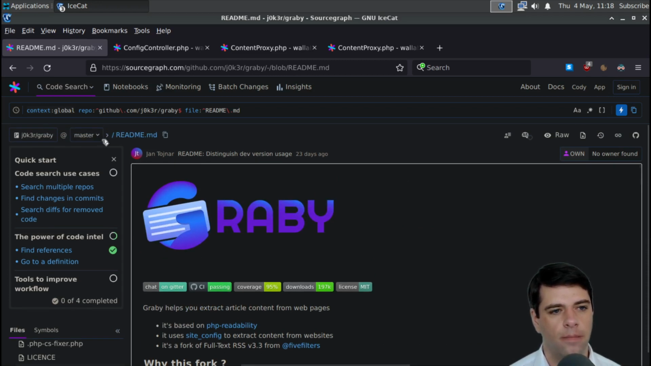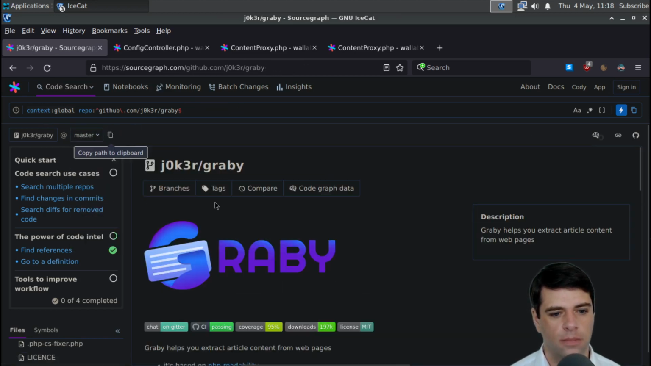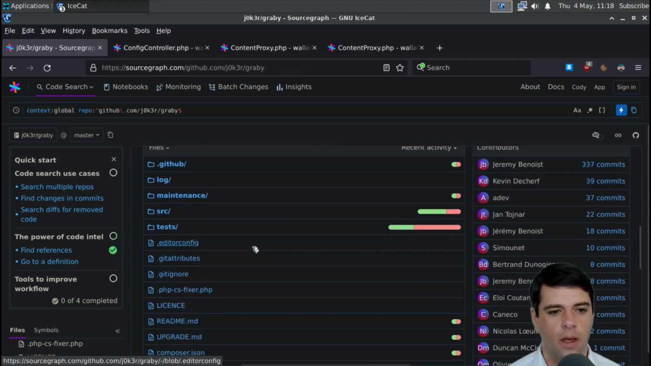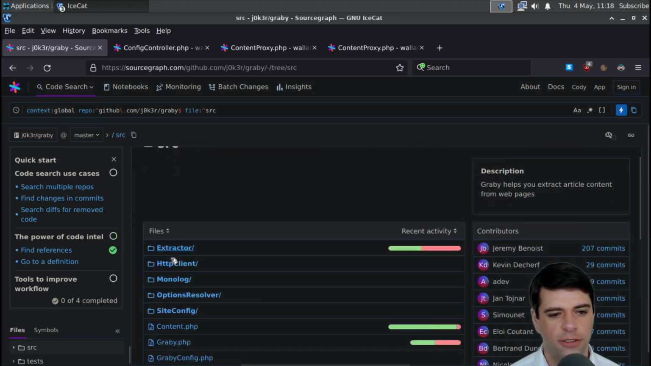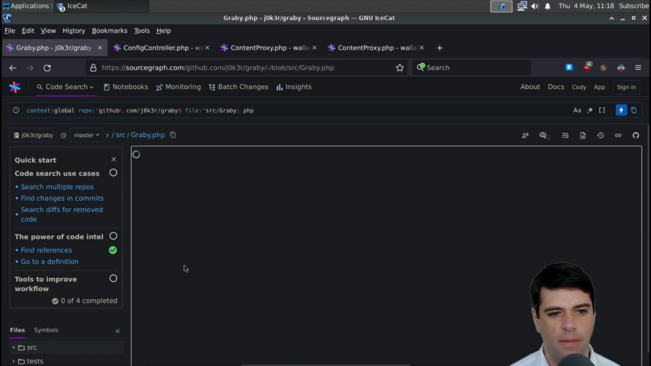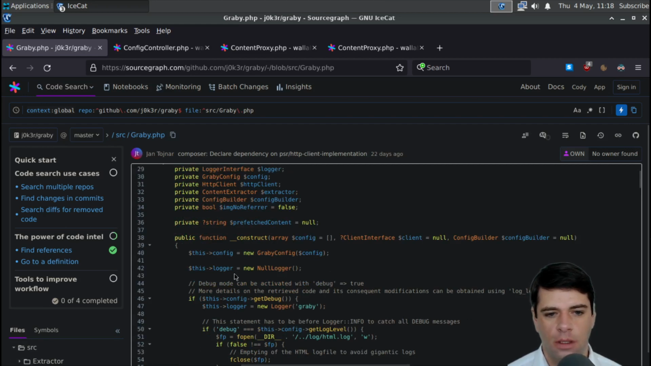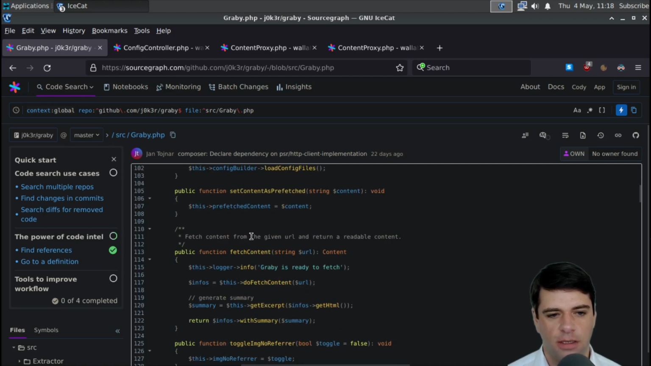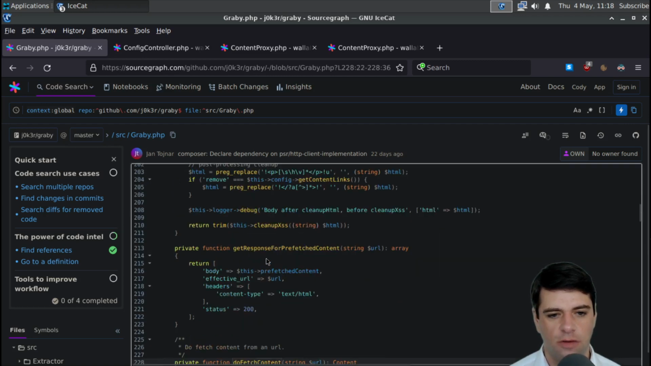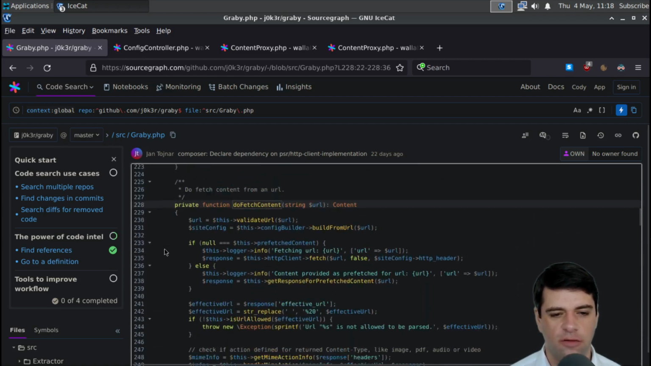Again, I don't know how to go back up to the root directory. Maybe that? Okay. So here's Grabby. I kind of want to just see their fetcher. Maybe grabby.php. We've got some constructor and some logging. Fetch content. Fetch content from the given URL. So we're going to do some logging stuff, and then we're going to call this do fetch content and some exception stuff. Let's go to this do fetch content. Do fetch content from a URL.